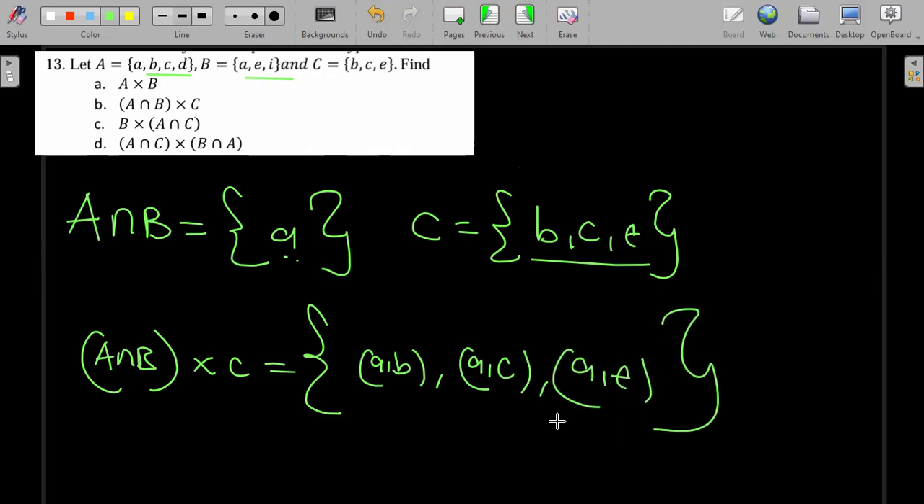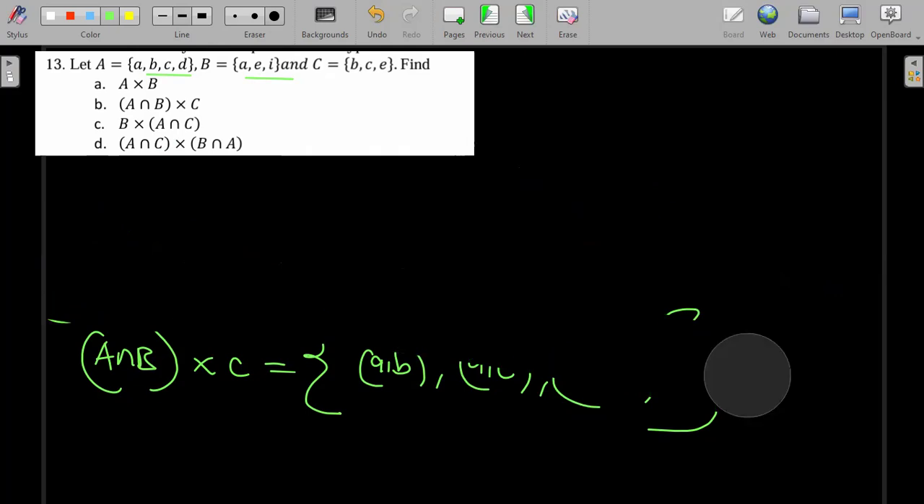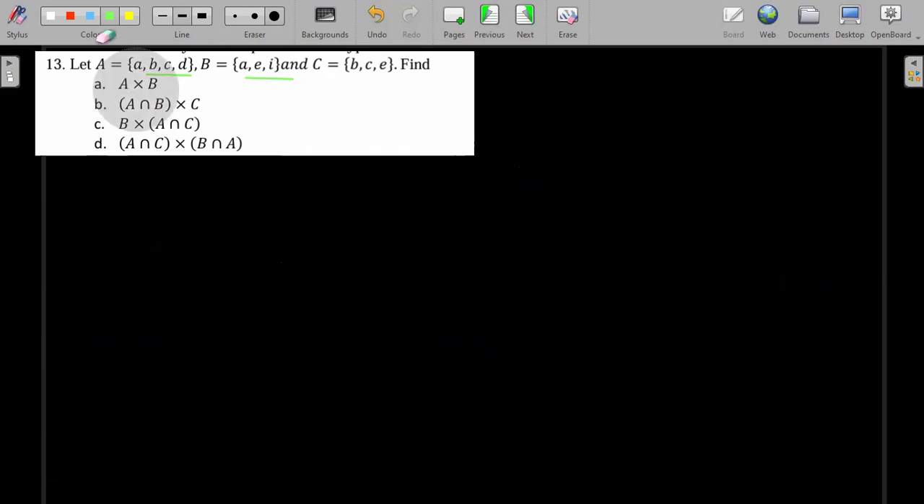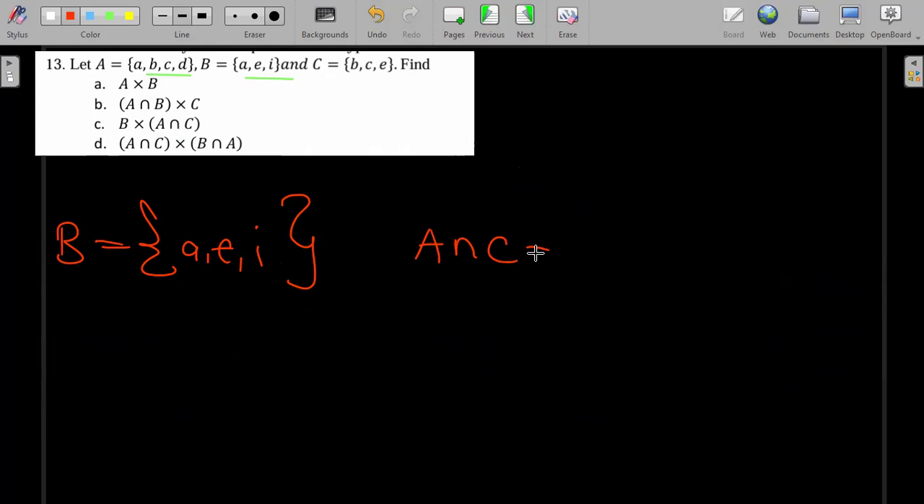Okay, and that one will be our final answer on what? B. So this was B. Okay, what about C? So C, we are now finding the intersection of A and C. Okay, and then we cross it with B. So B has been given as A, E, and then I. Okay, and then here we want to find our A intersection C. So what is our A intersection C?